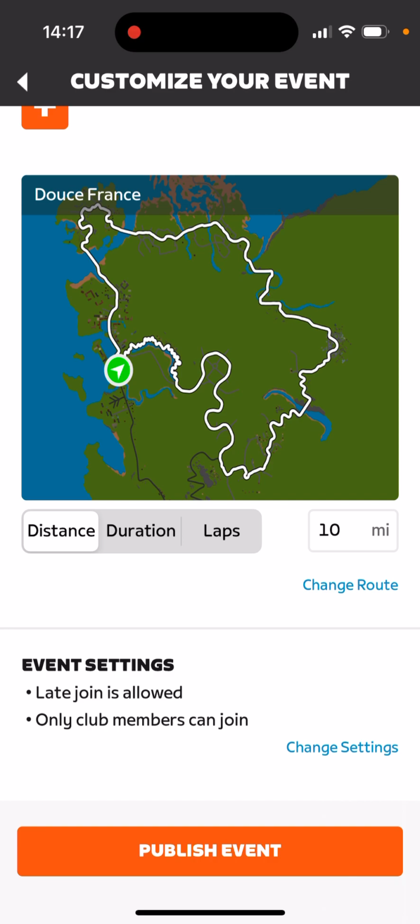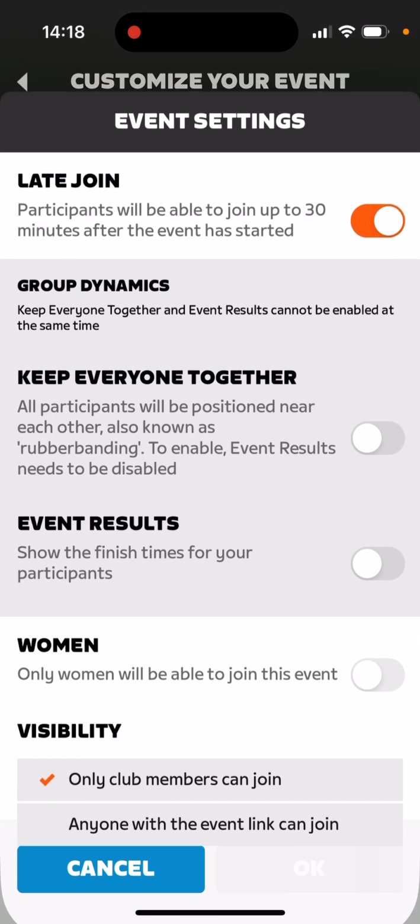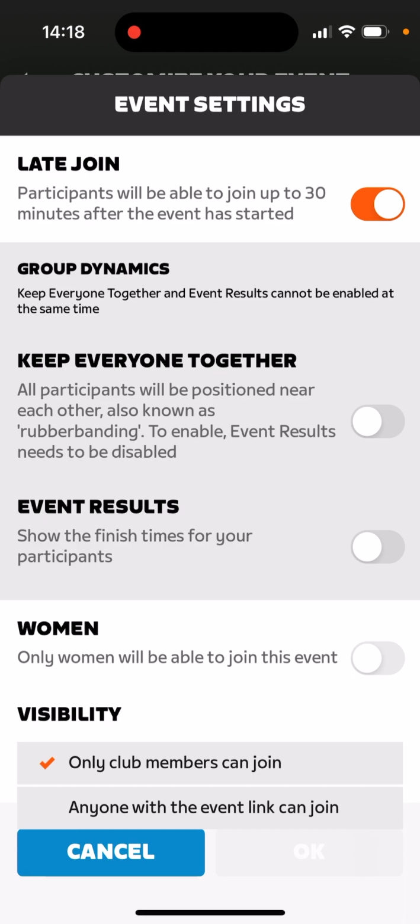If you don't get it done, and for some reason you've got a 13-mile race, then you've all got 3 extra miles to do. It's up to you. It's not a big deal. Now, before you do anything else, you want to make sure that you change the settings. So you press change settings towards the bottom right there.